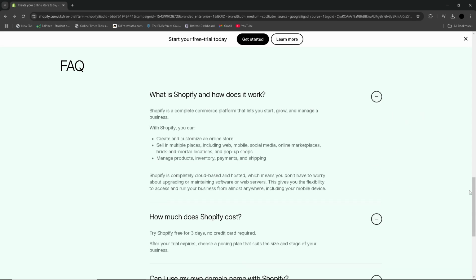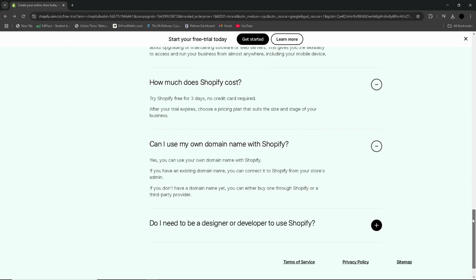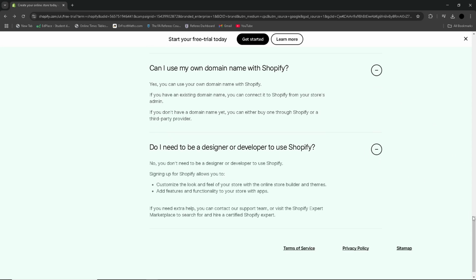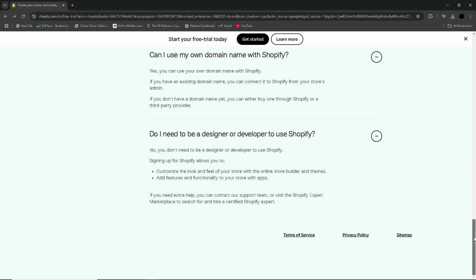Step 1. Log in to your Shopify admin. Then, from the left-hand menu, click on Products, then Collections. Find the collection that is missing a description and click on it to edit. Under the collection details, look for the Description field. Add a meaningful description in the box.